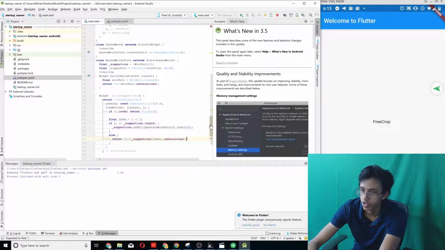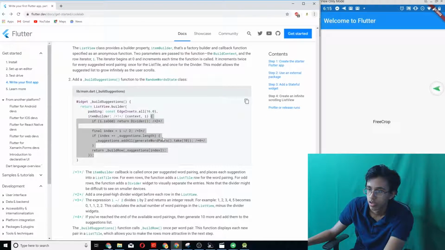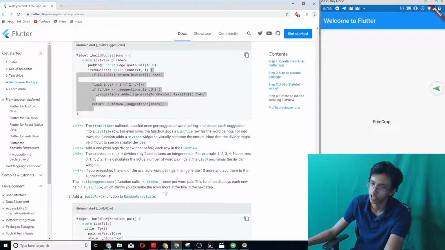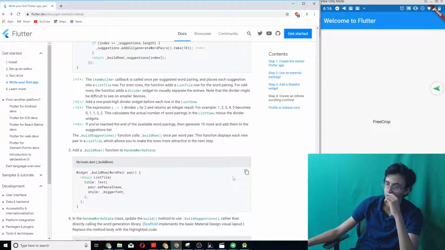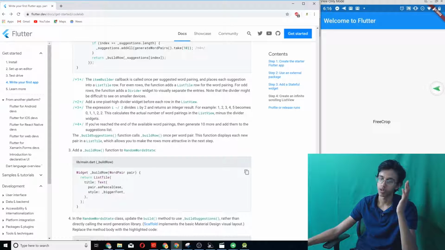Oh, what? You just buildRow. Okay, never mind. Do we even define buildRow? Oh, okay, so now we're gonna define buildRow. Oh, okay, so they literally just did what I did, except what they did was they... Oh no, so you had to have a ListTile, that's why. I'm just gonna copy this because it's short and I think we understand it. So it takes the ListTile and it puts the title on it, which is the text, which is a pair as PascalCase with bigger font. Very nice.